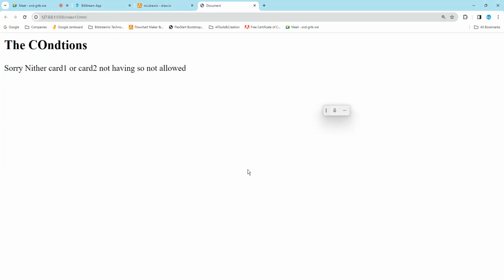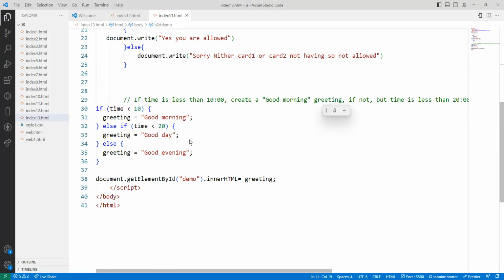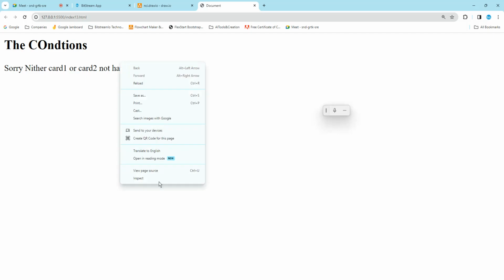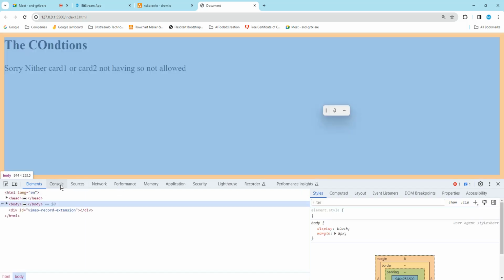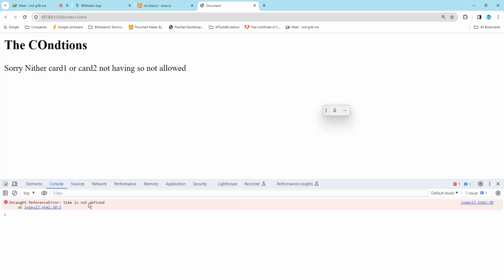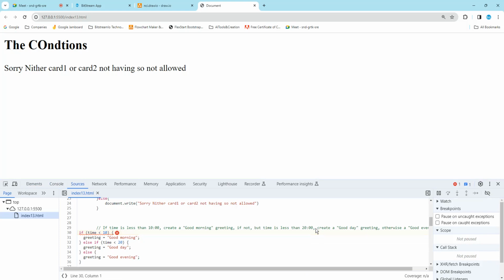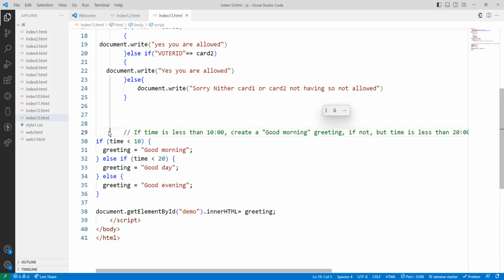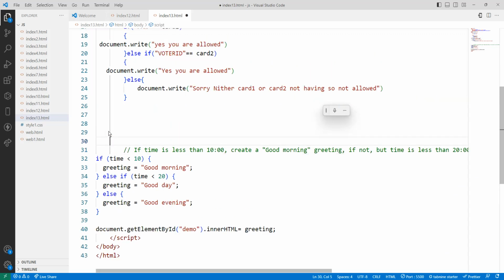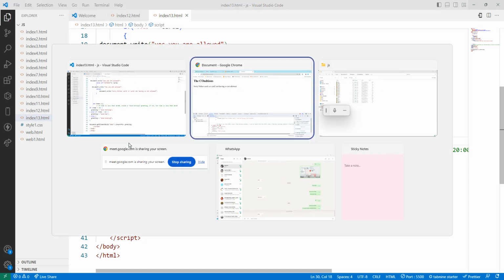It is not working. Okay, so it's not printing anything. What is the mistake? Right click, inspect, console. So time is not defined. Yes, we need to define a time here. How to define? let time equals to, what is the time now? 10:40, so I will make it 11. Save it. We'll go here.